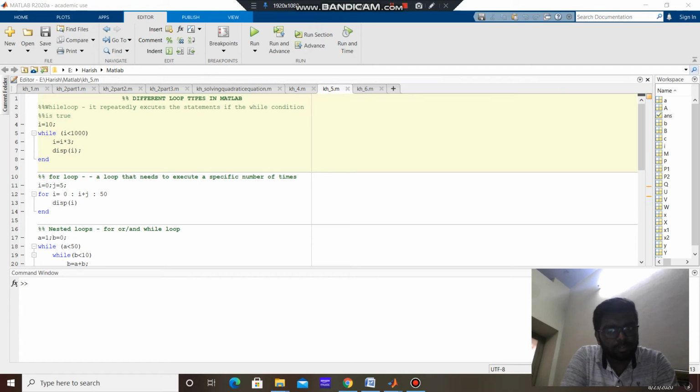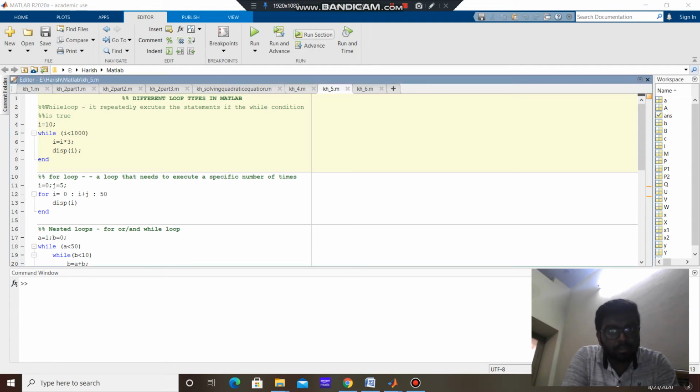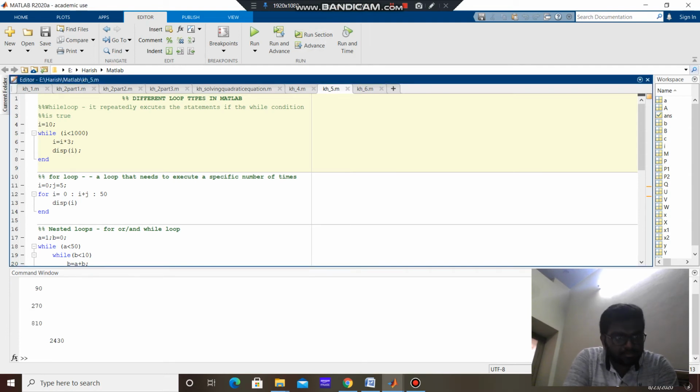Now coming to different loop types in MATLAB. First, we are going to see the while loop. In a while loop, it repeatedly executes the statements until the condition is true. Here we can see that if we run this section, after I becomes greater than 1000, this statement is not executed.